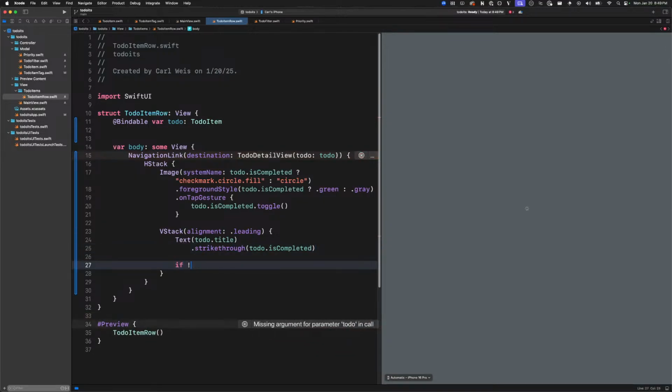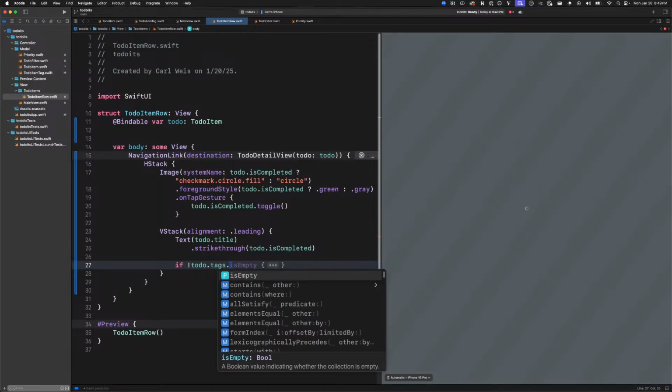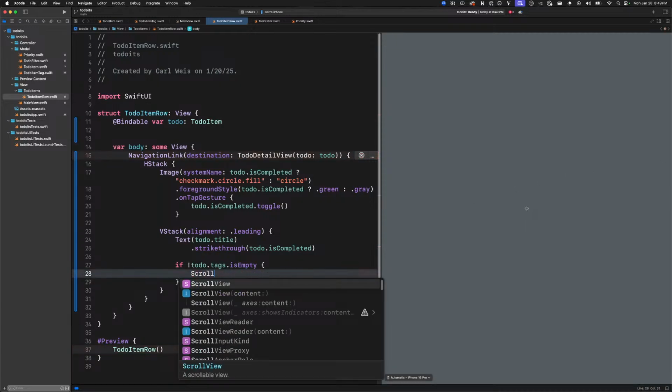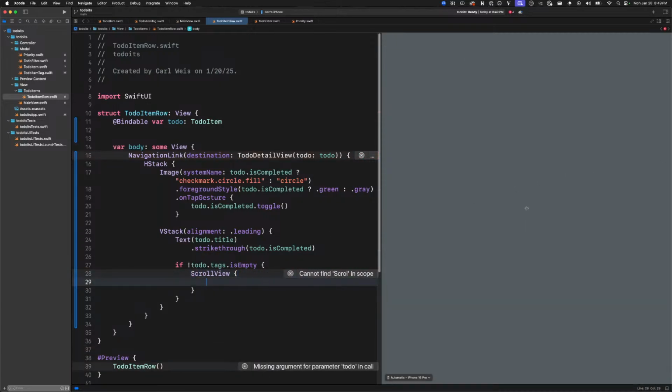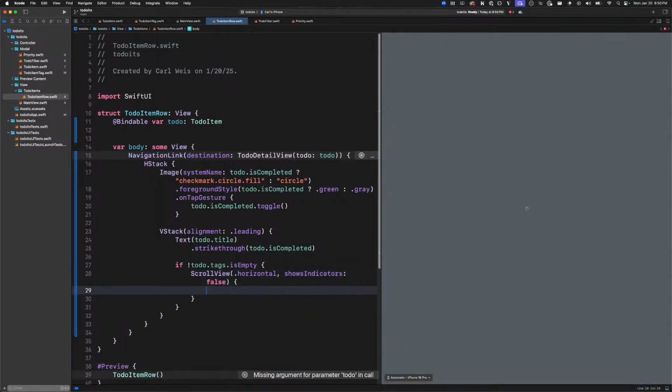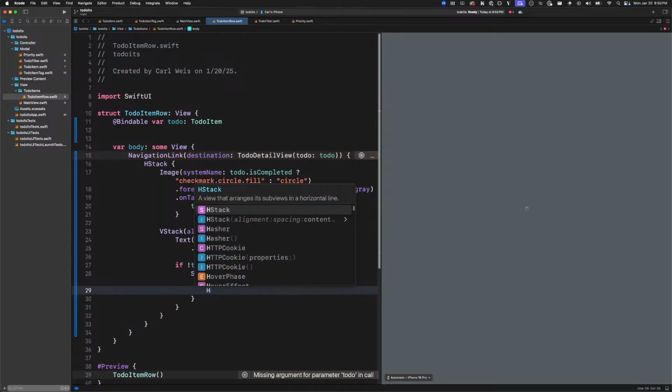Let's see. If we have any tags, we're going to want to display those. And if we have tags, we're going to want to display them in a scroll view so that they're scrollable. And then for the scroll view, for the direction, we're going to make it horizontal. And then we're going to say show indicators false because we just want this to be a simple scrollable view. And then inside of our scroll view, we're going to have an HStack.